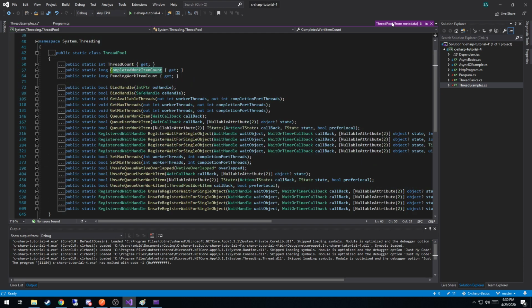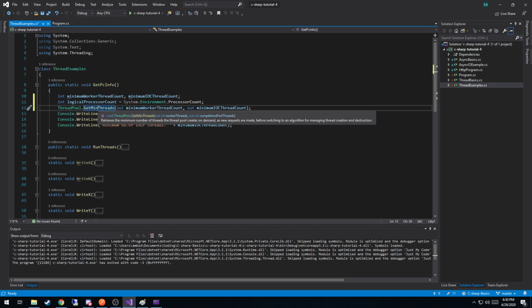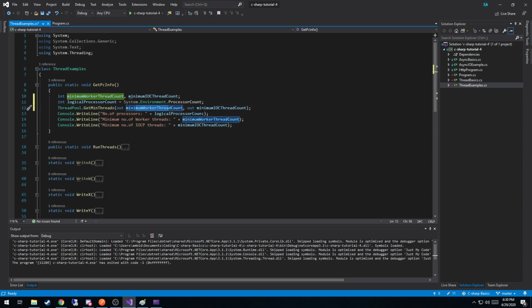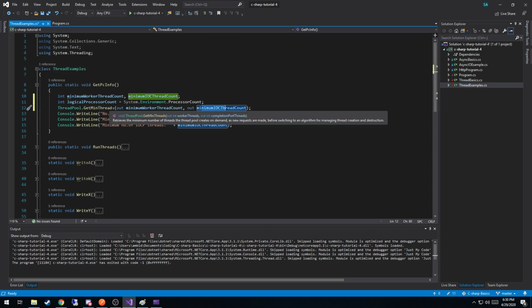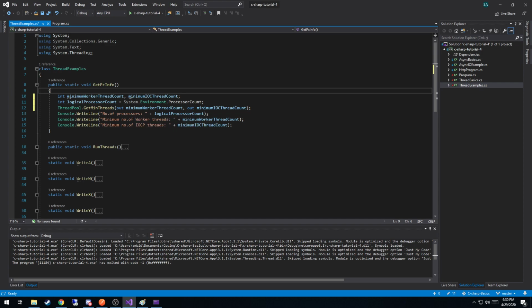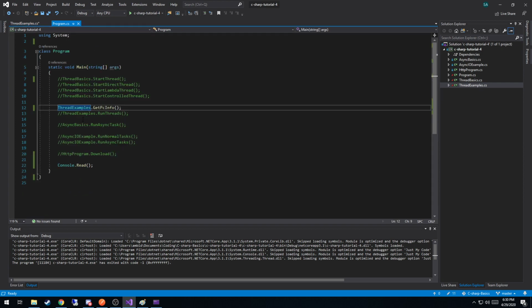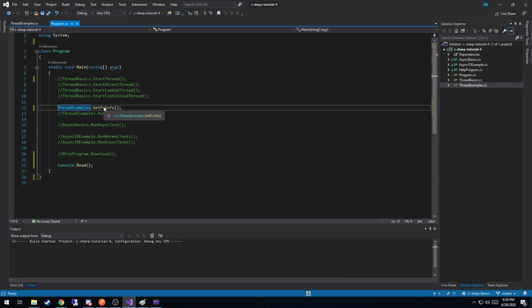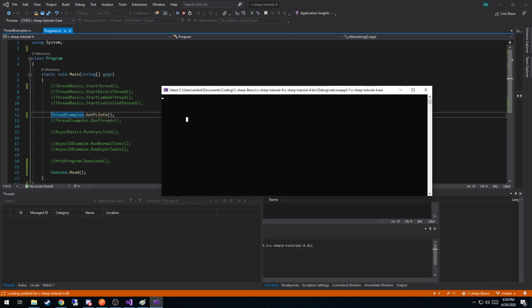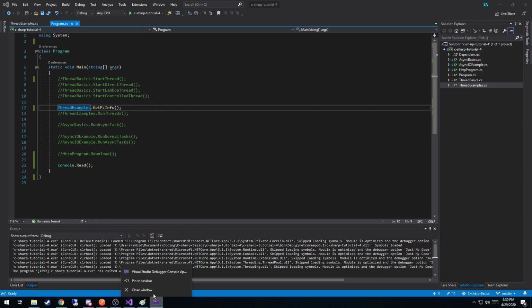You can go look at other methods. But the one that we want to use is get the minimum number of threads, right? So we want to get the minimum number of worker threads and IO threads that our thread pool will support based off of the hardware that we have, right? And then all we're going to do is just print that out, right? So if I go back to program and I hit run, this is just going to do my get PC info. I didn't close the console because I can never remember that.